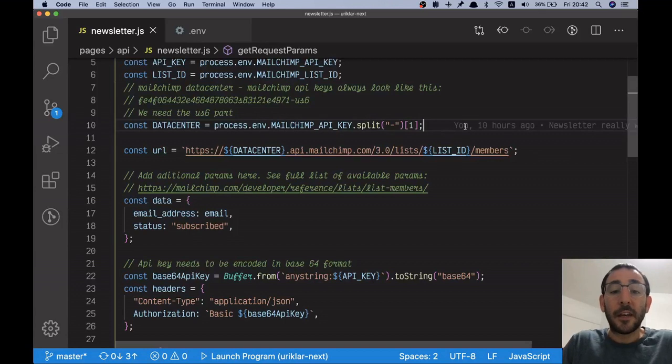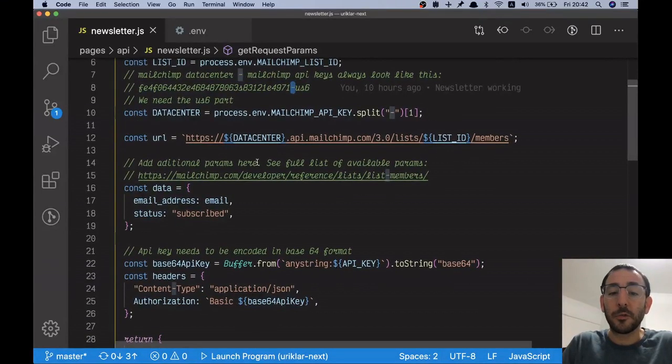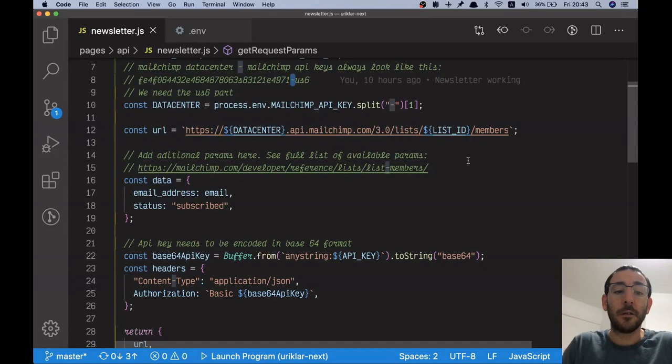The way I take the data center, I'm just splitting my API key by this symbol, and then I'm taking the second part, which gives me the US6 or 4 or 5 or whatever. Okay, so now I'm constructing my URL like this. I'm going to be creating a post request to /lists/list_id/members. Their API is a REST API, if you know REST.